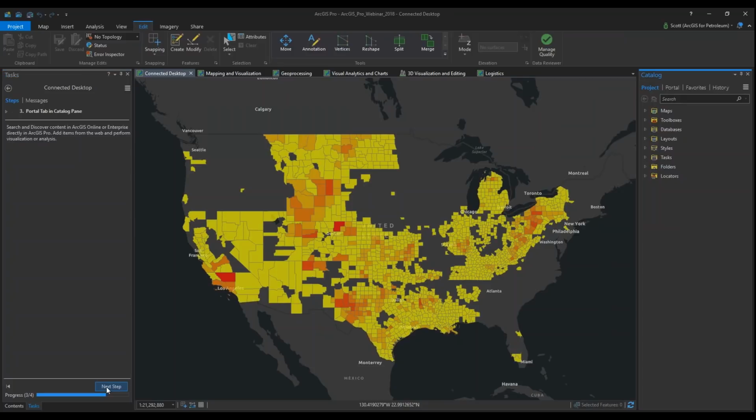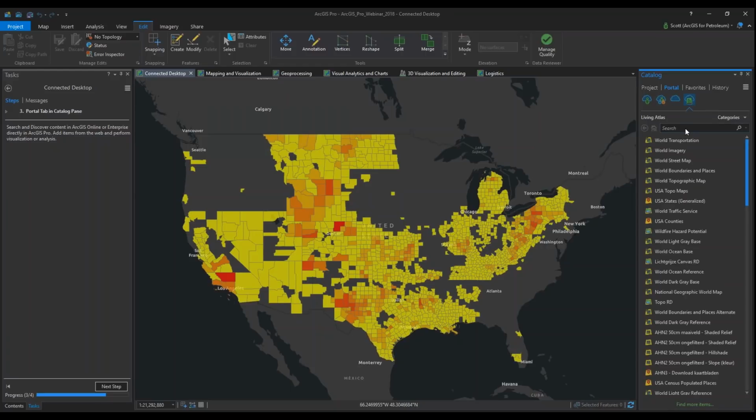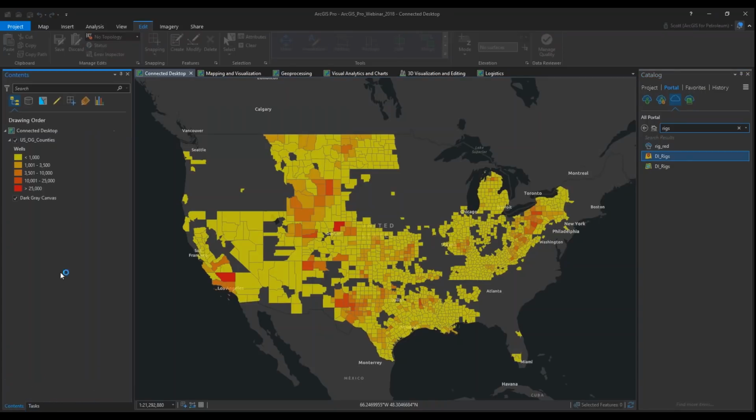You can search and discover content in your portal directly in Pro using the Portal tab in the Catalog pane. Browse through personal, group, organizational, and Living Atlas content, and optionally search for items using keywords. You can also search all of ArcGIS Online or only those items within your organization. To add content from your portal, simply drag and drop the item onto the map view.